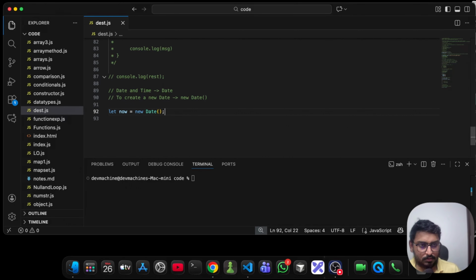So this now variable stores the current date and time with milliseconds data altogether. Let's say you create something like let now = new Date(milliseconds). If I do such a thing, this creates a date object with time equal to milliseconds.